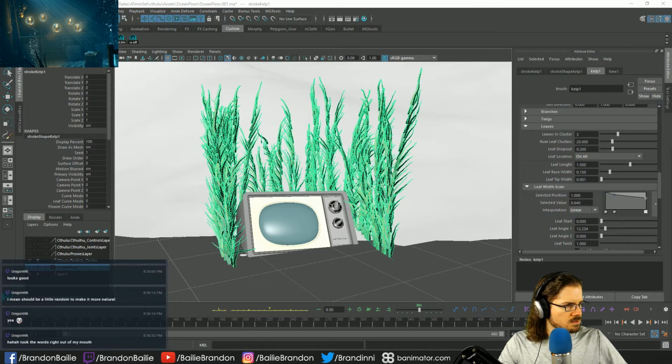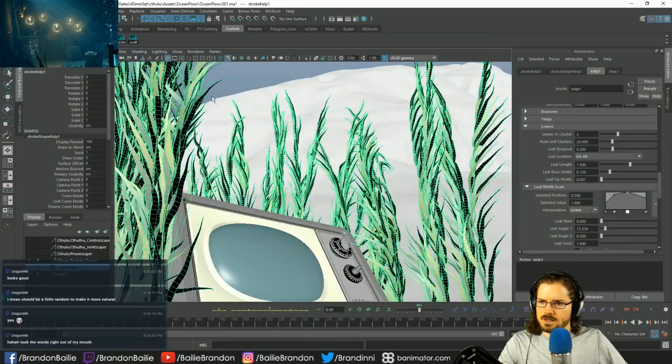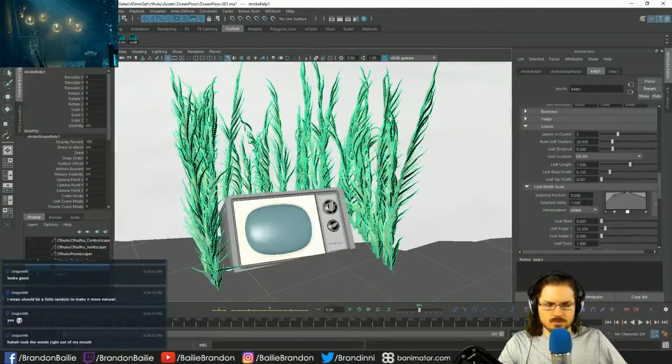Leaf width scale. Oh, that's interesting that they did that. Let's see what that does. So they have it so that it's kind of like this. And then you can go up through here. So you have more of a wiggly sort of a leaf. Took the words right out of my mouth. Yeah.